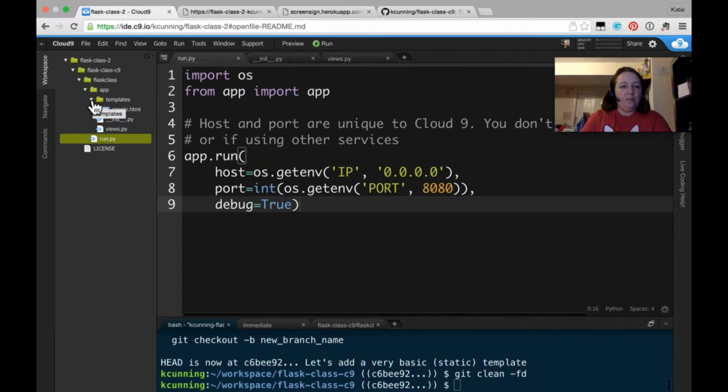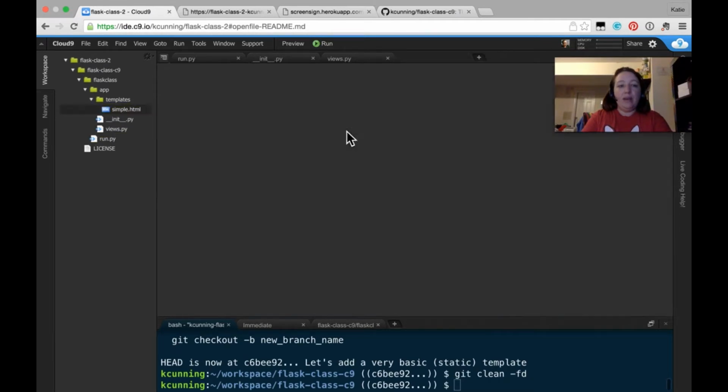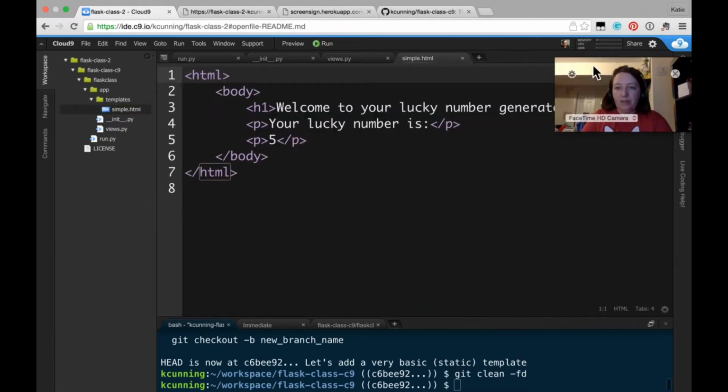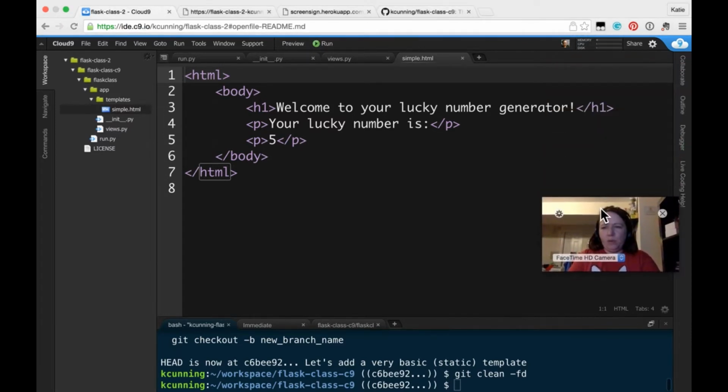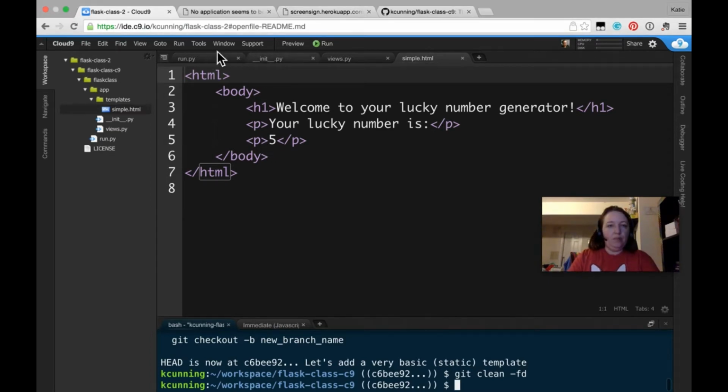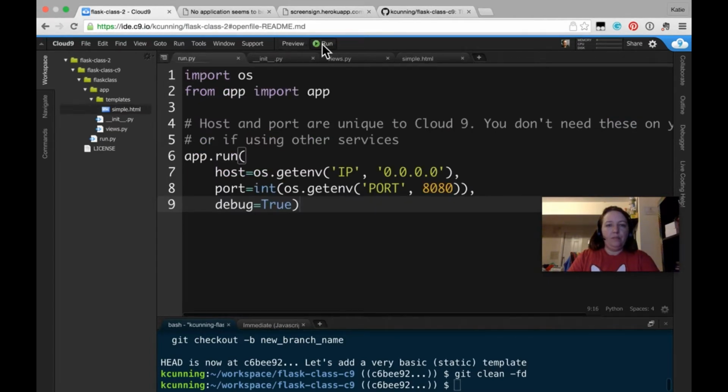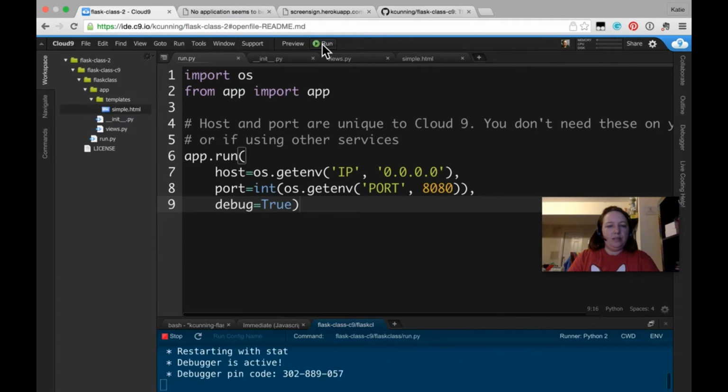And now the difference is we have a template. And all the template is some basic HTML. If you've never worked with HTML, this is what HTML looks like at its most basic. You have 2 HTML tags, 2 body tags in there, you have a header, which is big, a paragraph and another paragraph. Going to go back to run.py, run it.